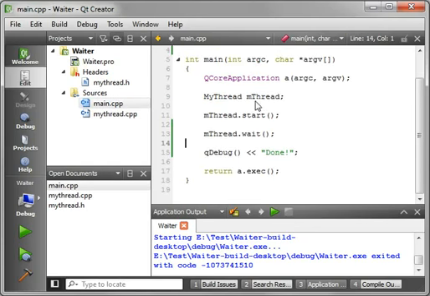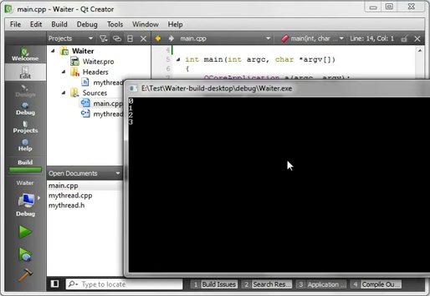This would be useful, say, if you wanted to copy a file or something, and then once the file is done, you want to continue doing something else. So let's compile and run, and we'll just see it count down, and once the thread is done, it says done.